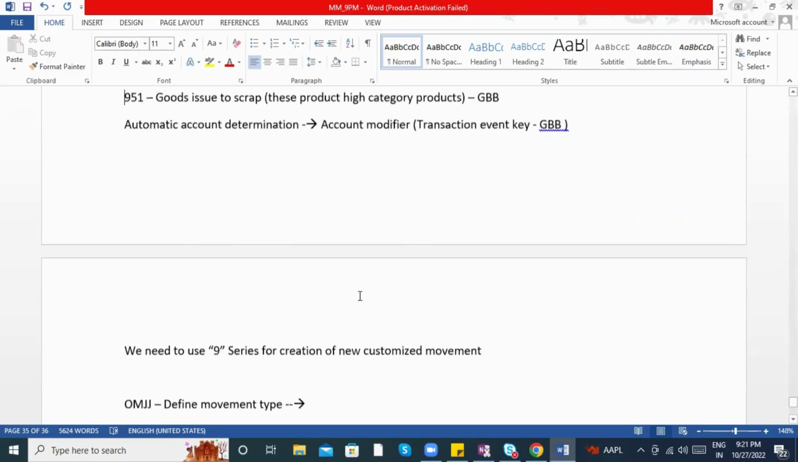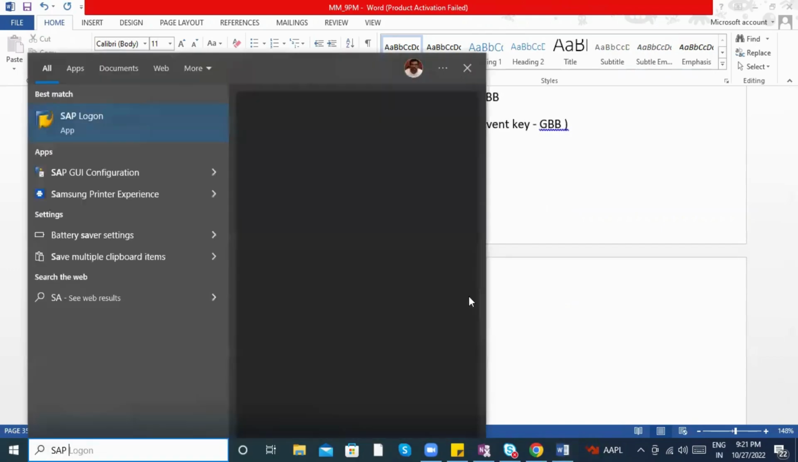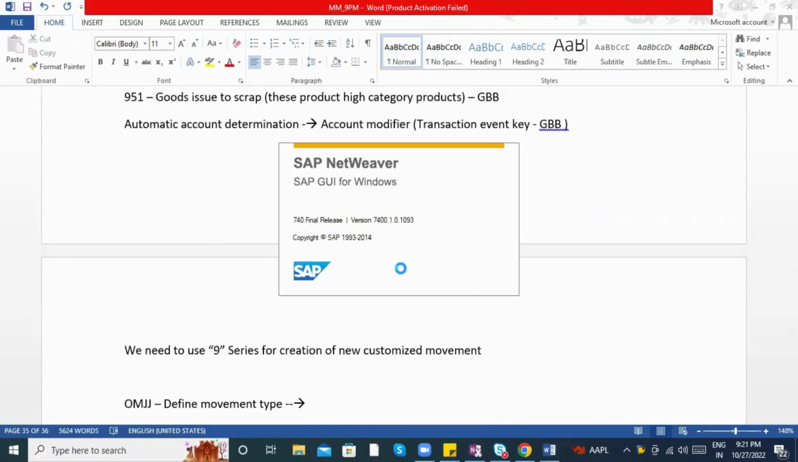Yes. Okay. Now let's go to SAP. How can we create this movement type?